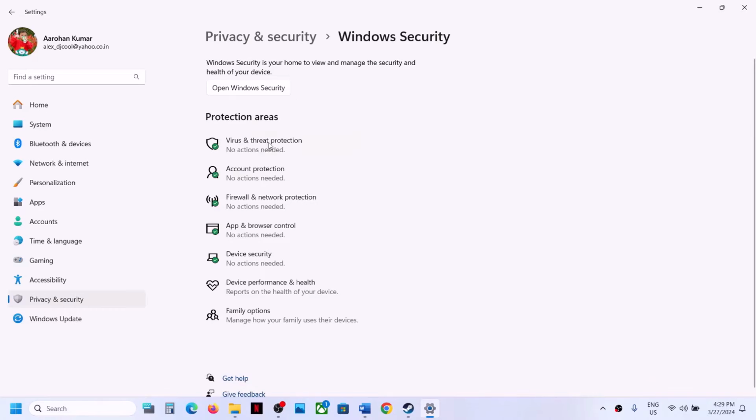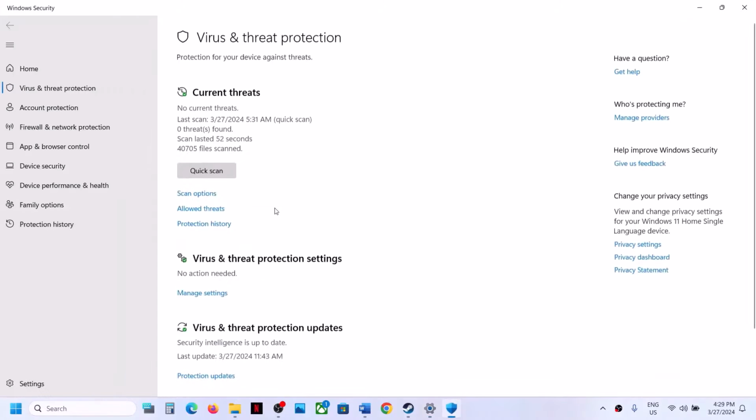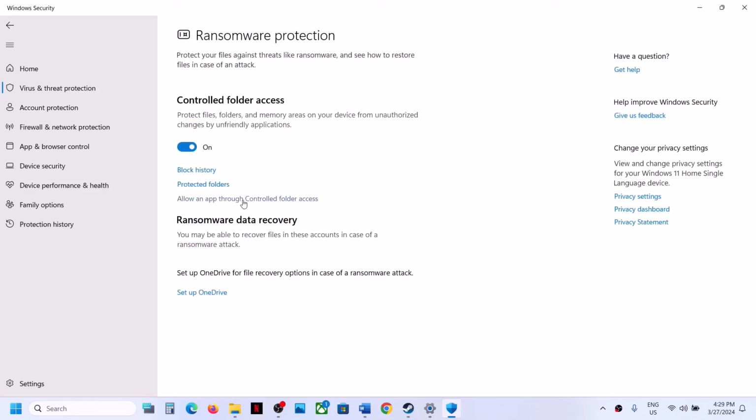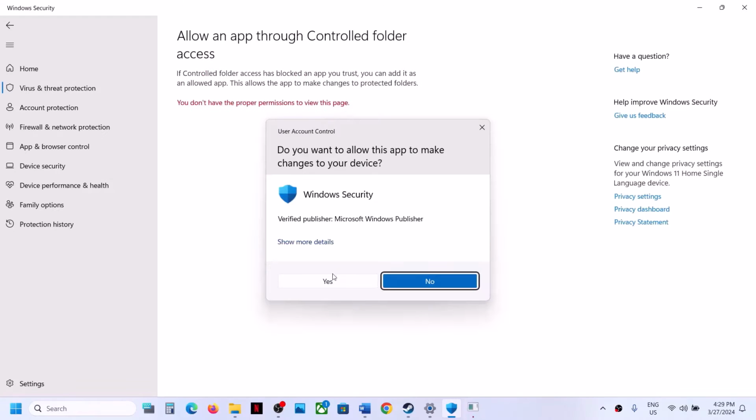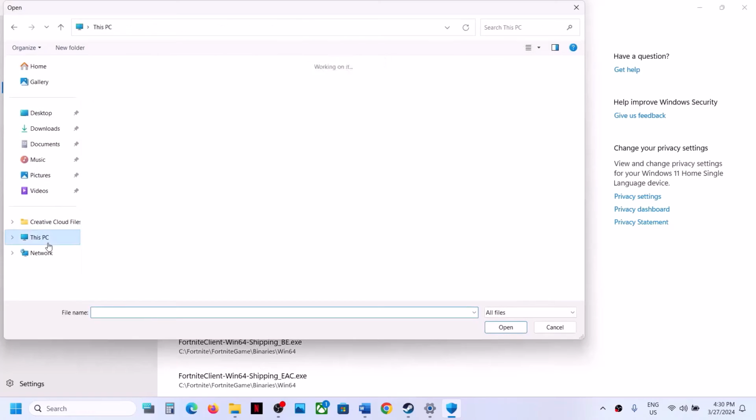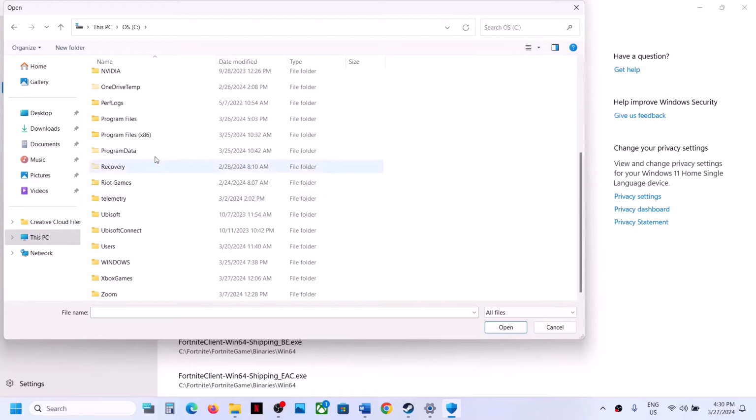Now click on virus and threat protection. Now scroll down, at the end you will see manage ransomware protection, click on it. Now click on allow an app through controlled folder access, click on yes to allow and then click on add an allowed app, browse all apps. Now go to the game installation folder. If the game is installed in C drive, open C drive, program files x86.